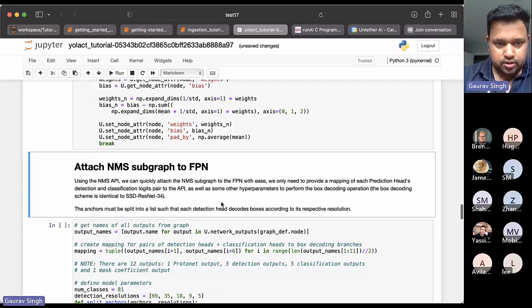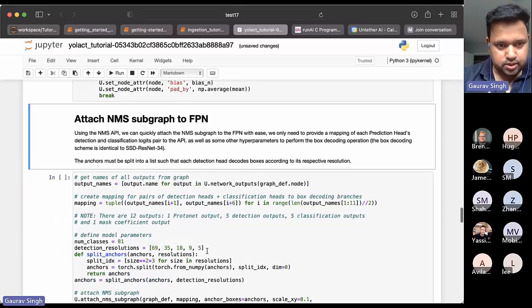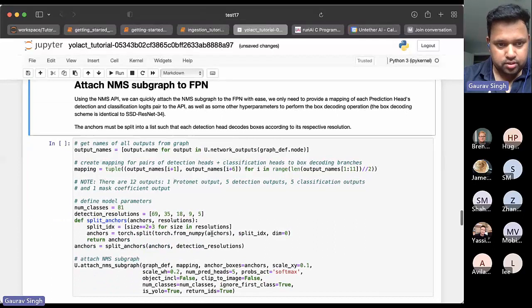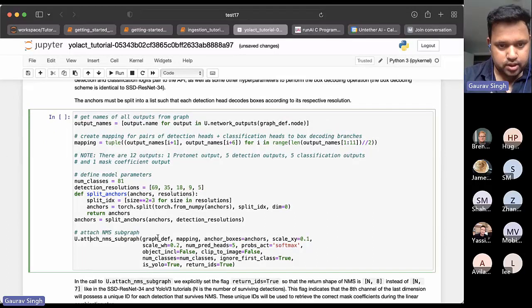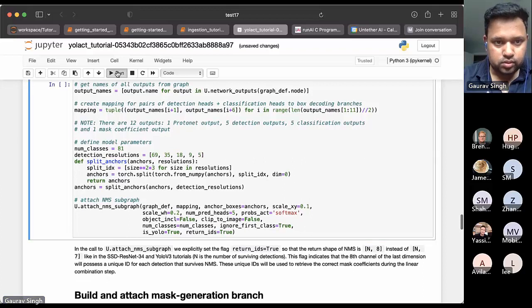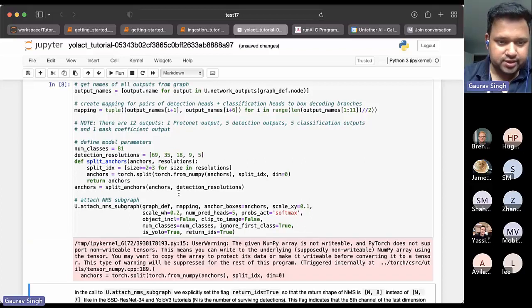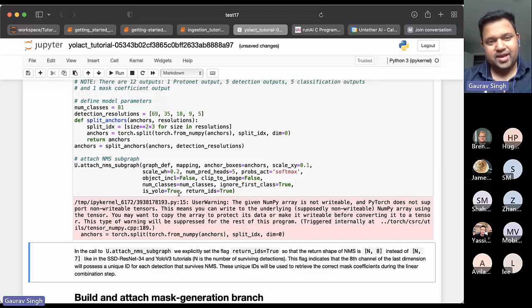We can only do that using prediction head detection classification. And for that, we'll call the NMS API. So this is the attach NMS subgraph. You attach the graph definition, which we already cut down. This is the remaining graph. We attach the NMS subgraph here with all these parameters, like scale, object inclusion, number of classes, and so on. I know I'm going very fast here, but we have to cover a lot of things. And as I said, you can download all of this from our website right there.